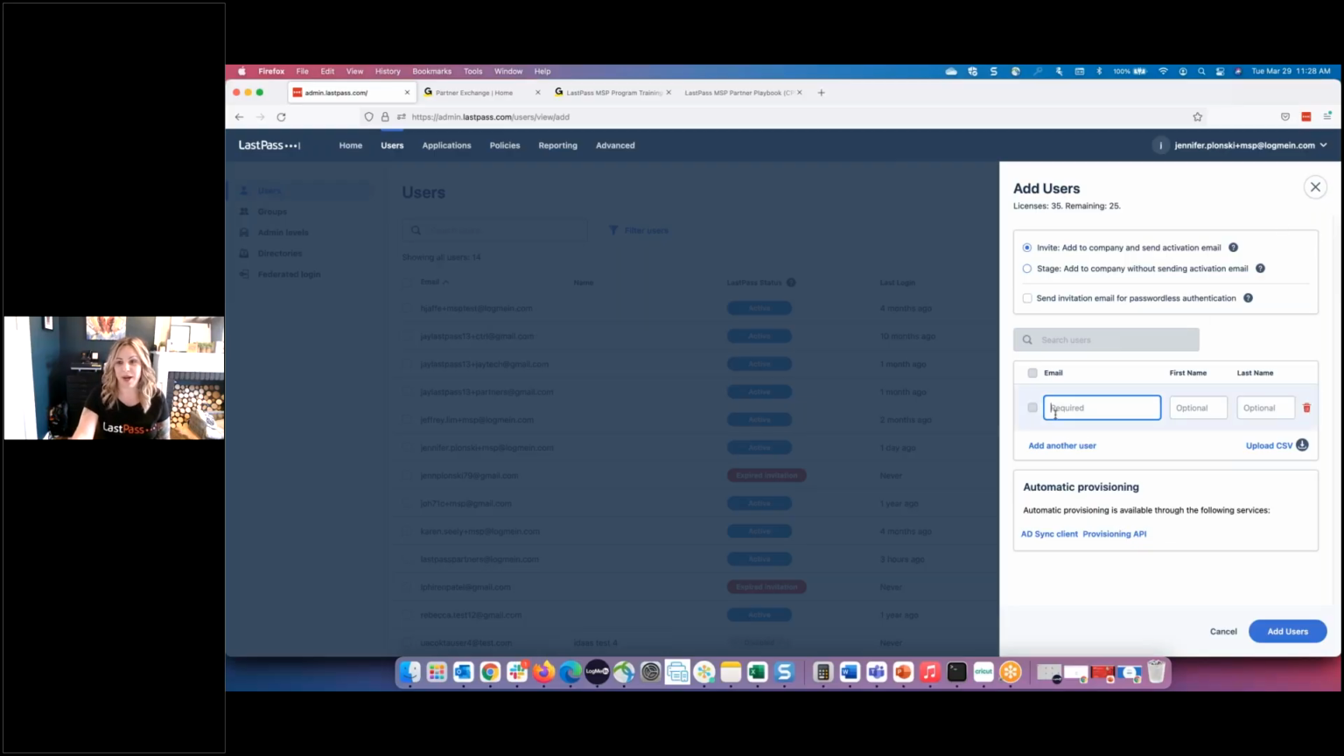And then there's a few different ways to add in the users. If you have a few users, you can just type in that email and then add the users. Or you have a CSV file option. So if you had a larger list and you wanted to upload a CSV file with those users and emails, you could do that. And then we also have automatic provisioning. So you could set up an AD sync here. And then you'll have these exact same options for your clients.